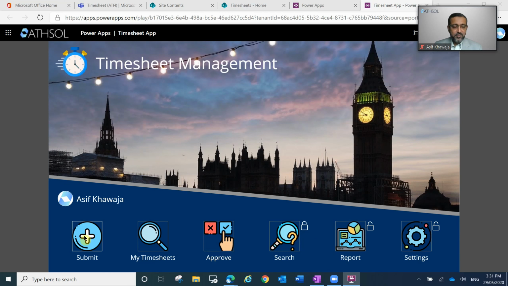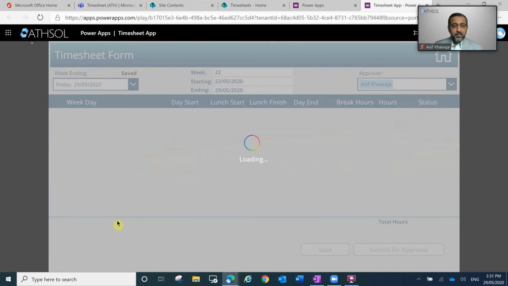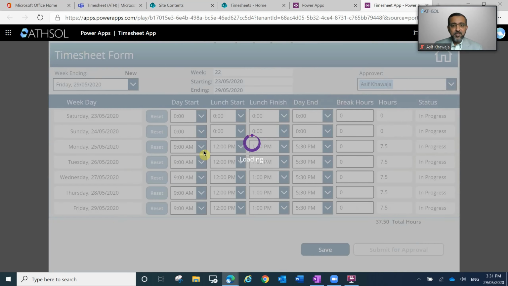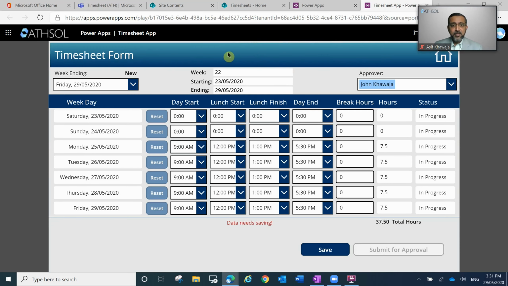The first one is the submit button. This is where any employee can go in and submit their timesheets, as well as complete any of their previously created timesheets that they haven't submitted yet. So let's have a look at this. Now, when we go into the submit section, the app shows us the timesheet form. This is where an employee can go in and fill in their timesheet for a specific week.